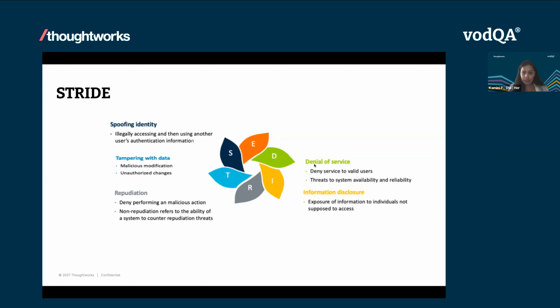Let's talk about the next term, denial of service. We saw the British Airways case where the web check-in was not working, and it actually denied the service to all the valid users. What happened in the background? The system availability was gone for a toss. The system reliability was gone for a toss, right? So this is what denial of service talks about: denying service to valid users, and it can create threats to system availability and reliability. The system may not be available.